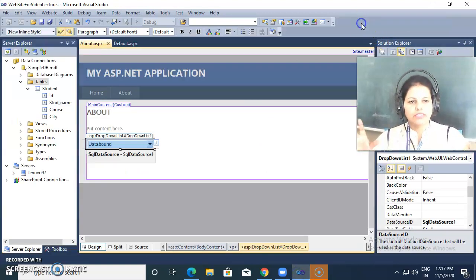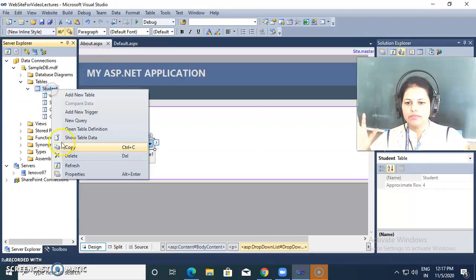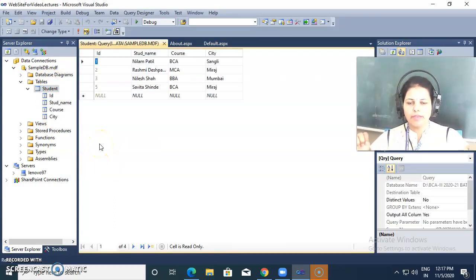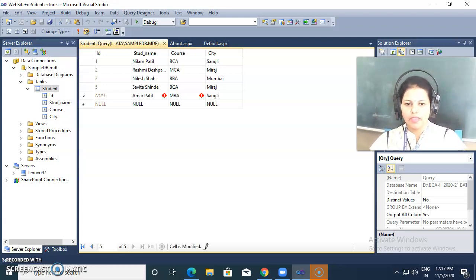Now if I change the record data, or if I add some more records inside a table, then let's see what the output will be. Amar Patil, his course is MBA, and his city is Sangli. Then one more record I am adding here, Asmita Shinde, and I am giving the course as BBA, and she is also from Sangli.